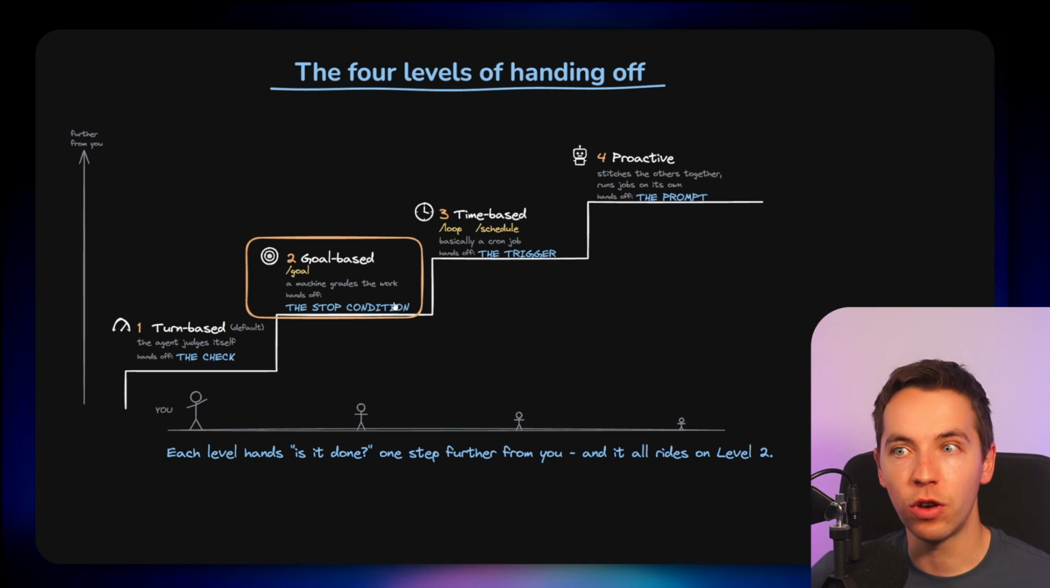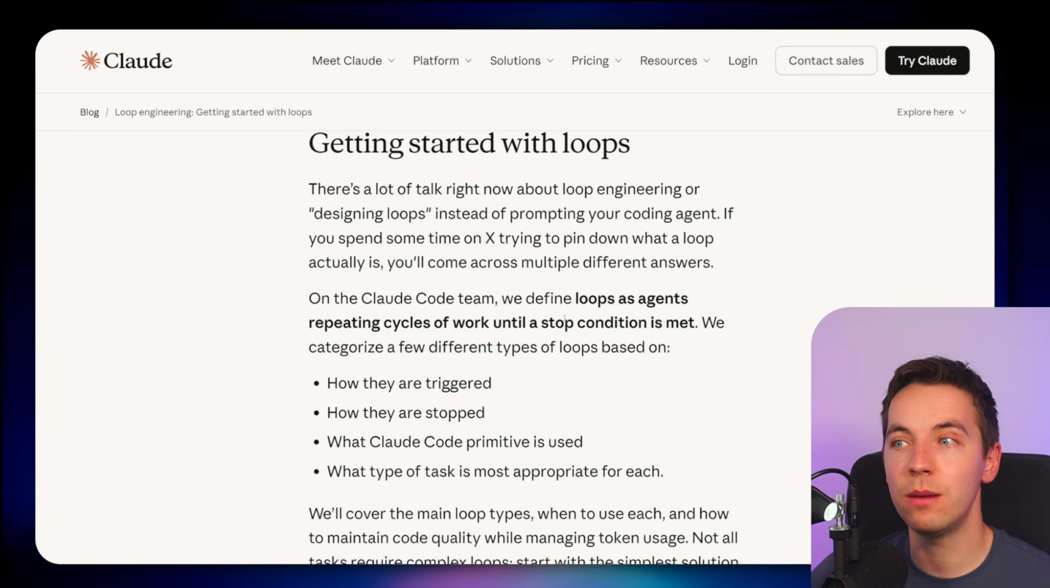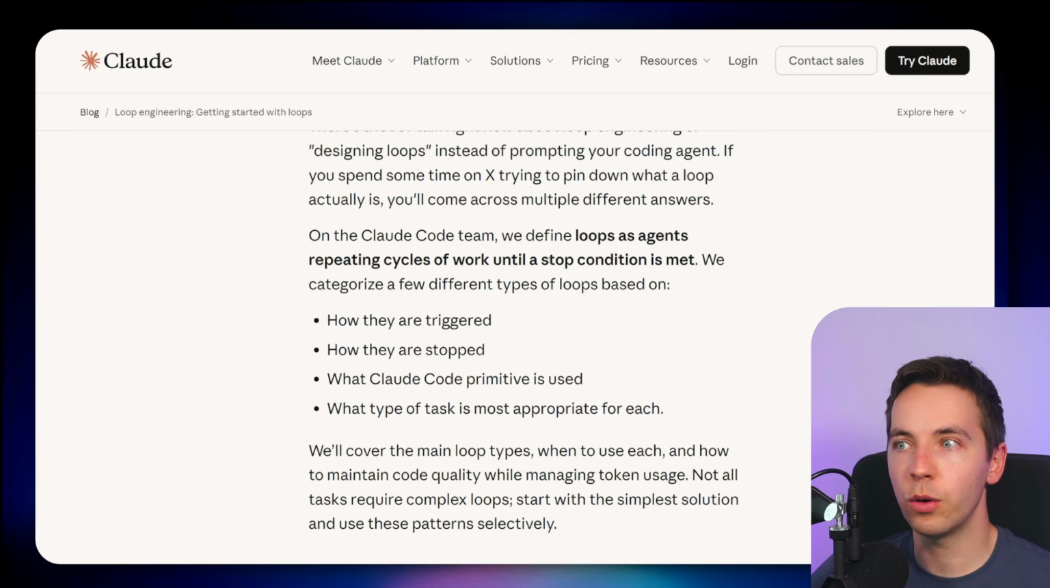Pretty much everything is riding on this level 2 moment here, the moment a machine decides when the work is finished. Because remember, the Claude Code team defined loops as agents repeating cycles of work until a stop condition is met. So it all stands or falls on the question of how effective our system is at really knowing when work has been completed, knowing when that stop condition has been met. And that's where the real engineering kicks in.